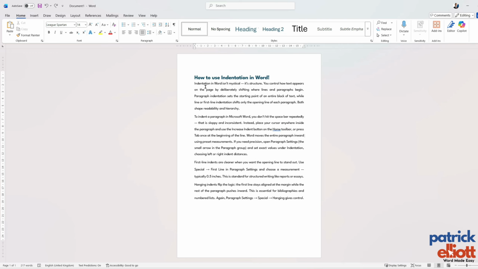Another use for Tab is by selecting the first line of your paragraph and selecting Tab, it will create a single indentation for the first line of that paragraph.